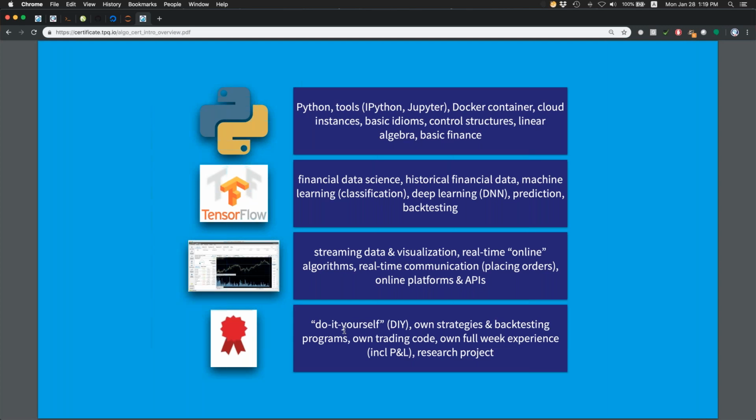And in order to then get a firm grip on all the topics and to master the topics as far as possible, at least, we have the do-it-yourself modules, the practice modules, where you should come up with your own strategies, where you should implement backtesting programs, you should come up with your own trading code, and you will have an own full week experience, which might lead to a research project, but it doesn't have to.